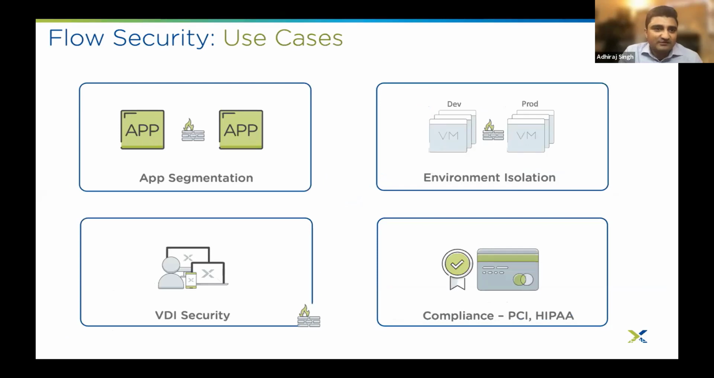Some of the key use cases for Flow security include application segmentation and environment isolation. One of the key use cases is that you want to isolate your production environments from all the other environments. It could be dev, staging. Teams could have different infrastructures. Different teams could have different geolocations, which is an important component. So you can isolate different infrastructures, which again is a big use case for our customers.